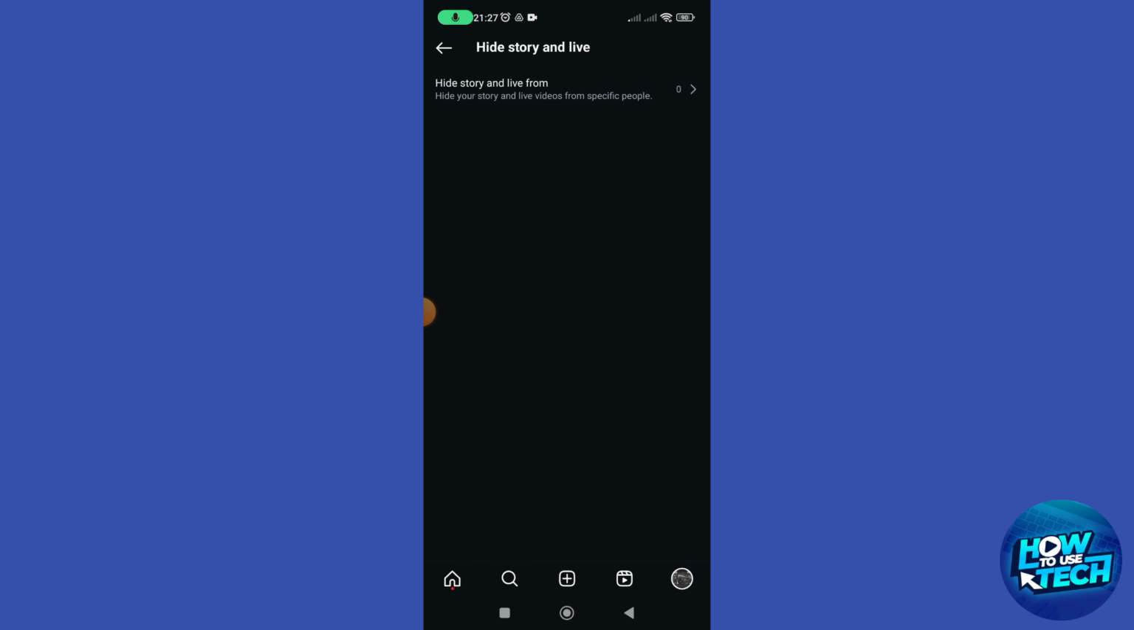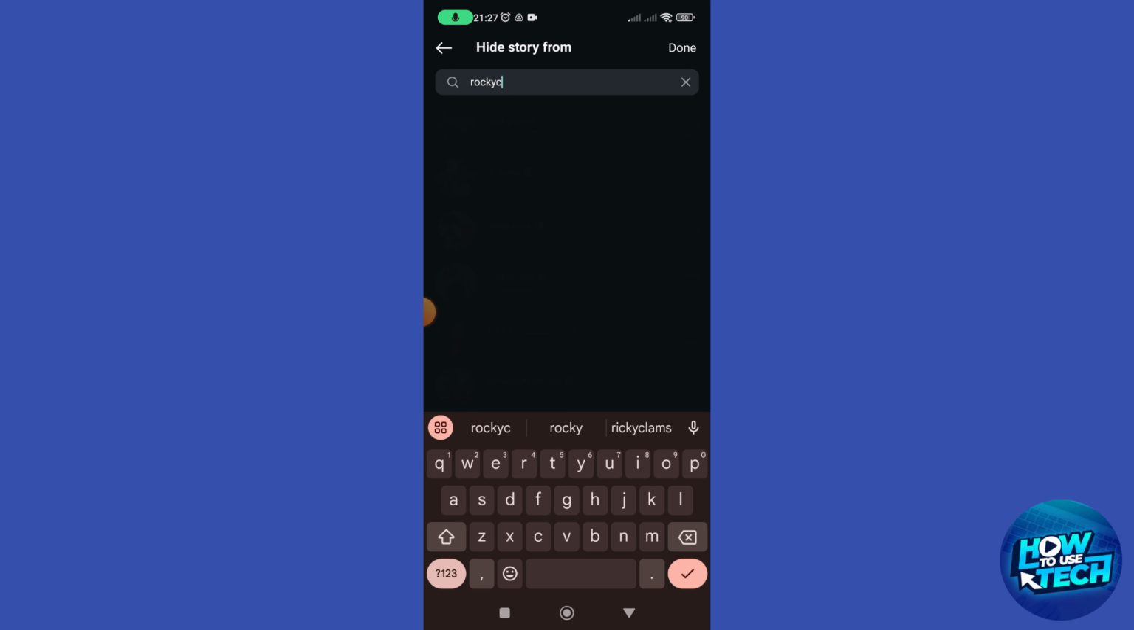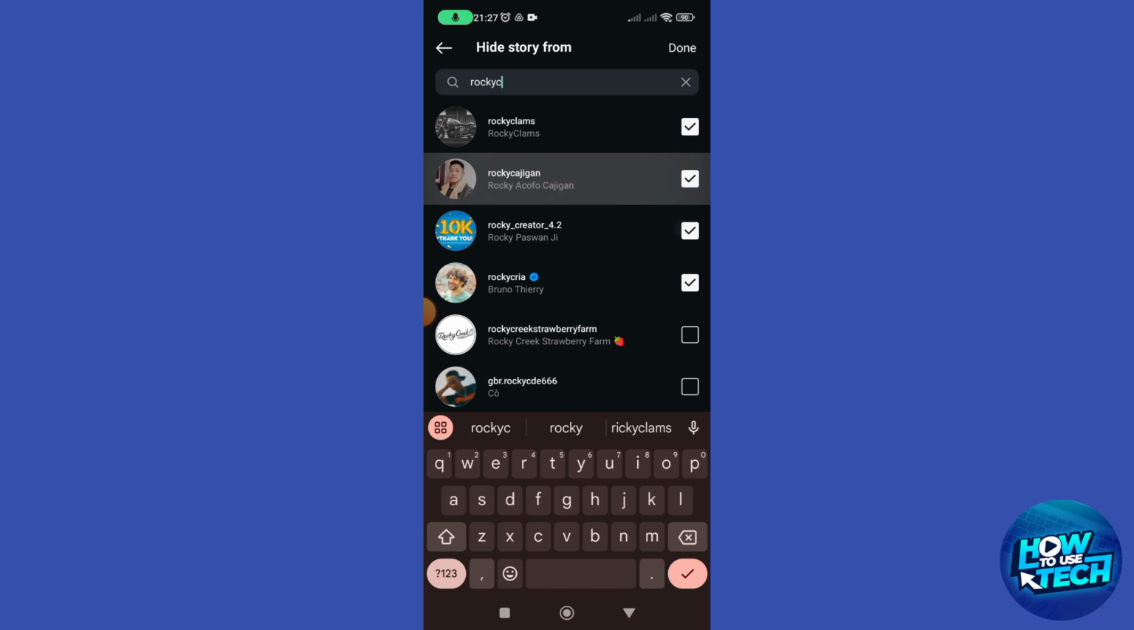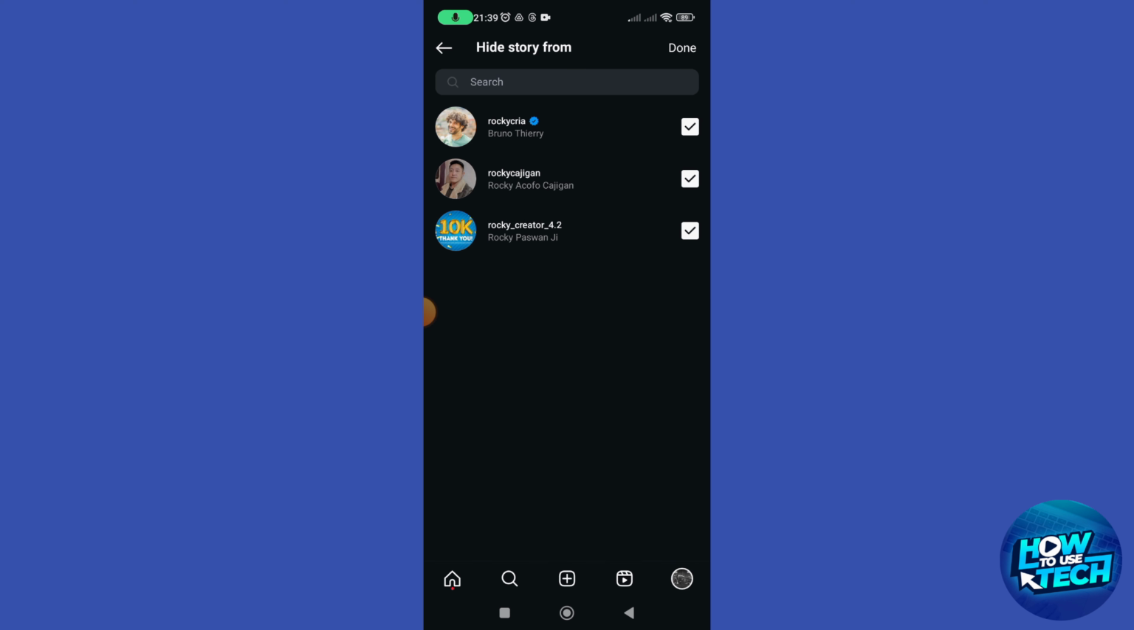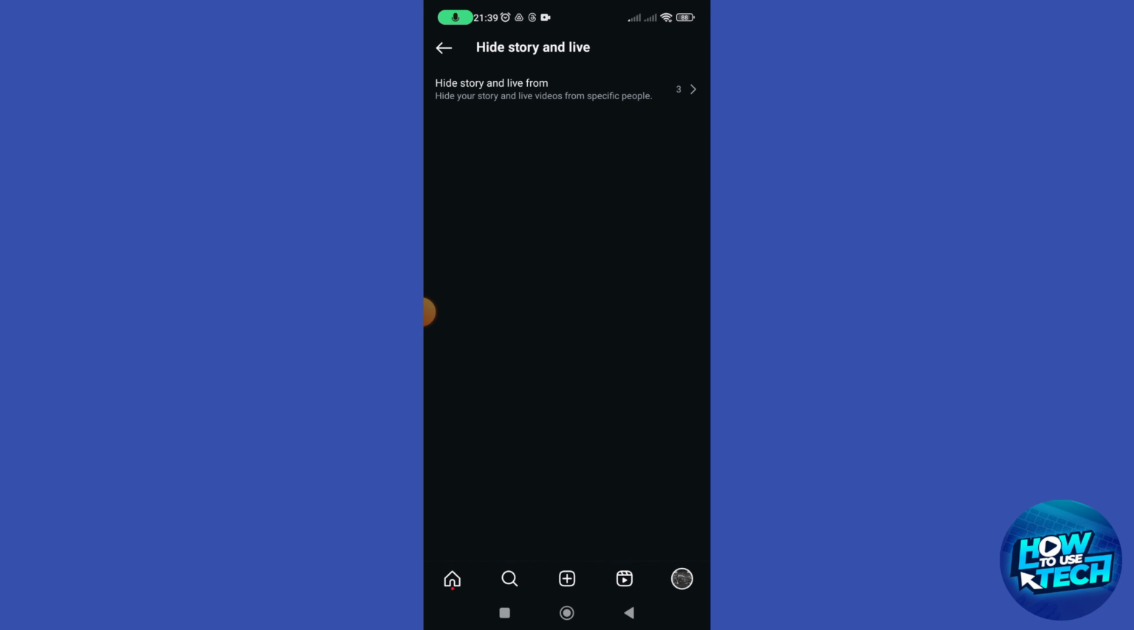Temporarily hide your story. Scroll through your list of followers. Check the boxes next to the names of the people you want to hide your story from. Once you have selected the desired followers, your story will be hidden from them.